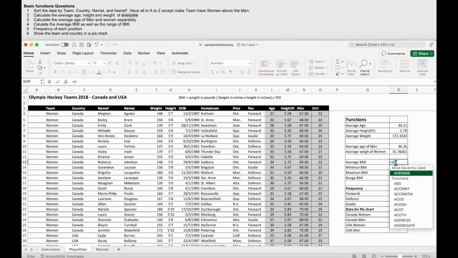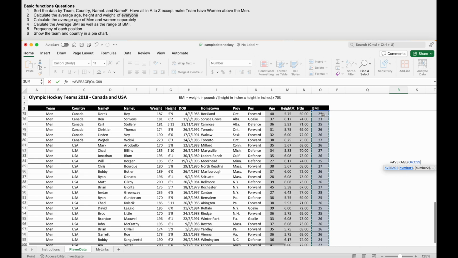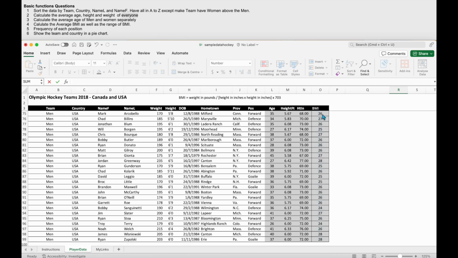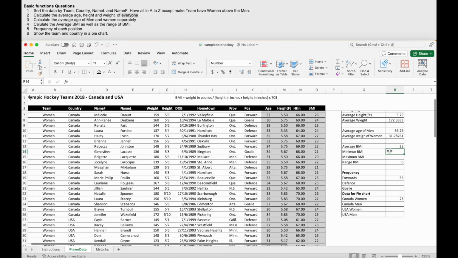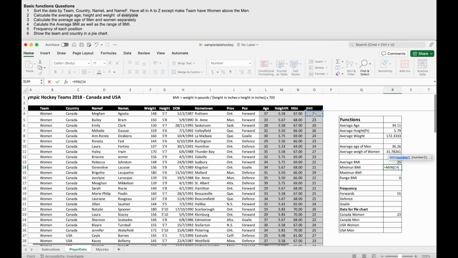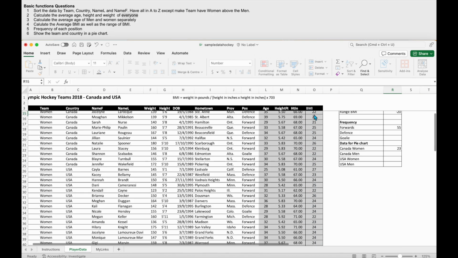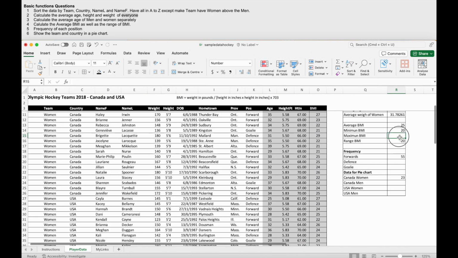So we go equals average, and we're going to select column 04, same thing, selecting all of the data down to the bottom and then pressing enter, and then that'll give us our average. Now we're going to move to the BMI. So we're going to have to find this minimum BMI value. What we're going to do is equals MIN for our minimum value. Same thing, selecting the data range again. Then that will give us that value.